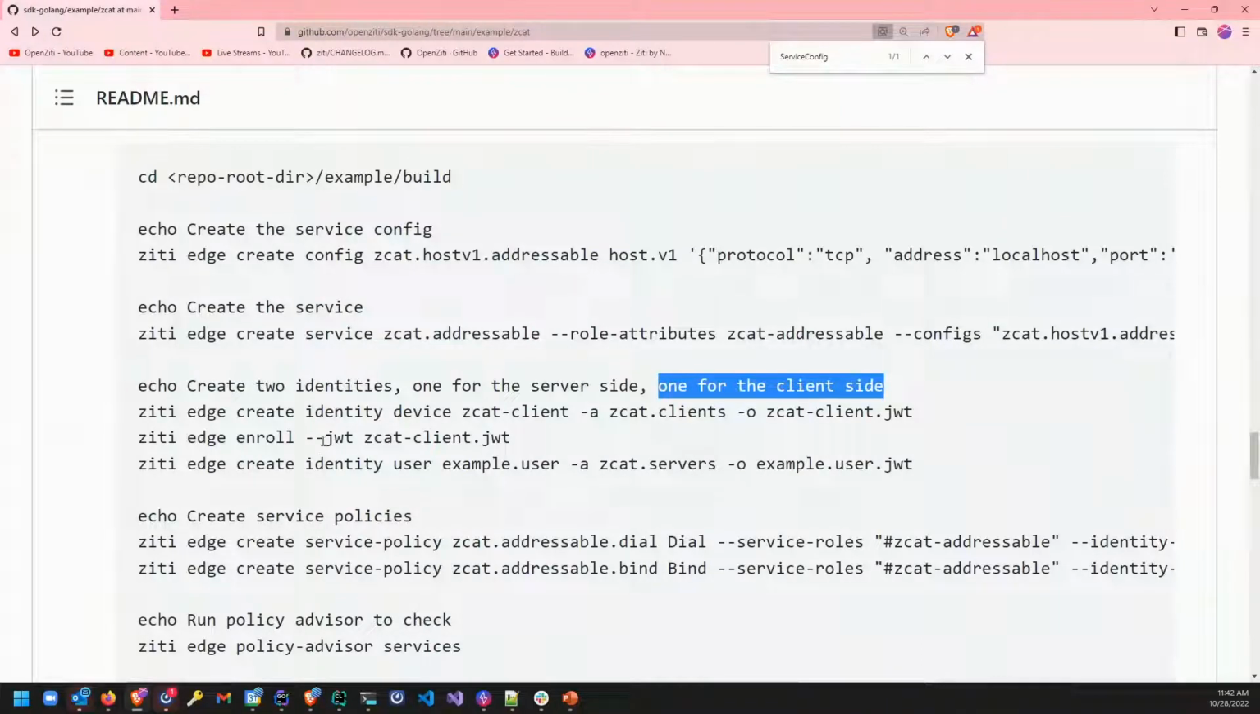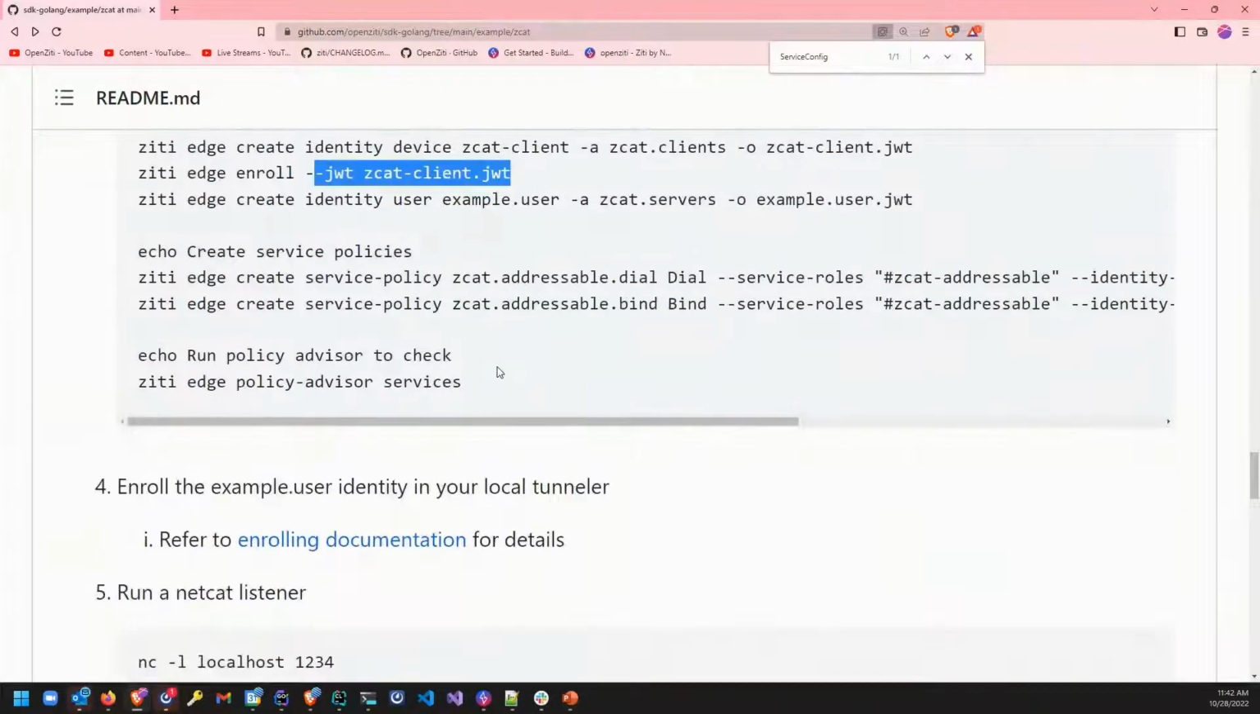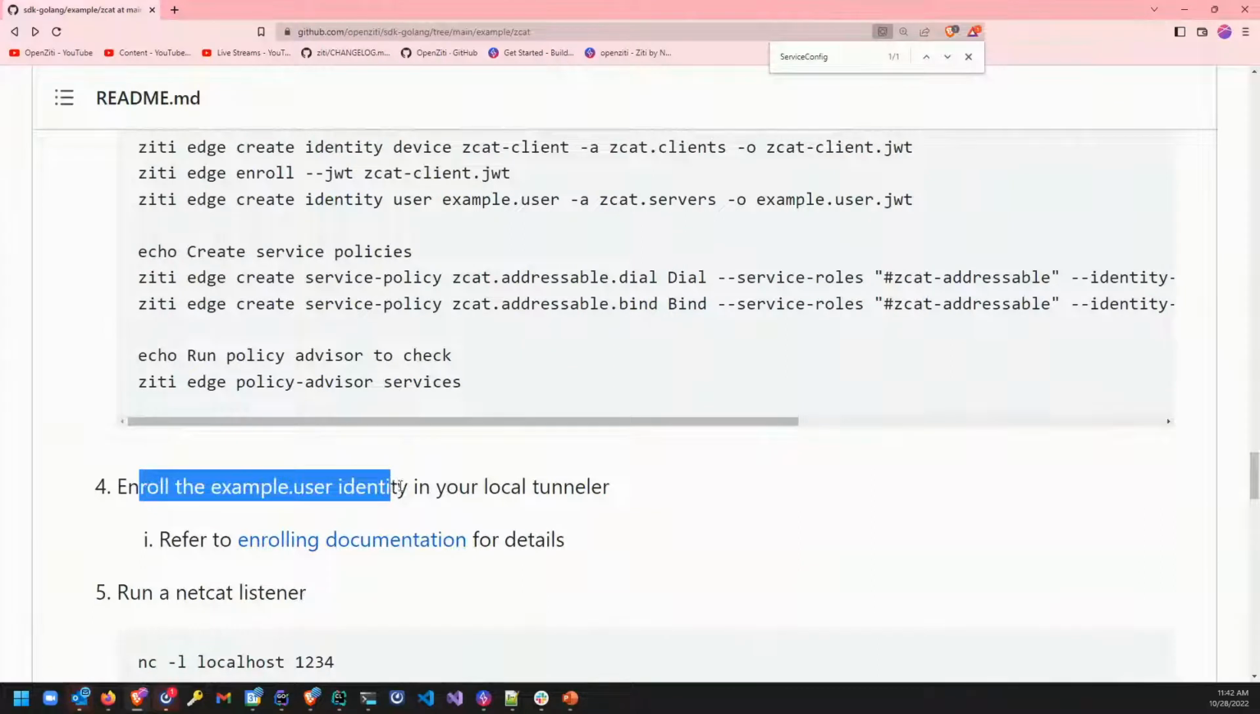I don't, ZD Edge and roll, Zcat client. I did that. I was supposed to not do step 4. Refer to the example user. Oh, look at that. I just read right past that. Read right past that, Geoff. Thanks for that. Thanks for being out there and saving me.